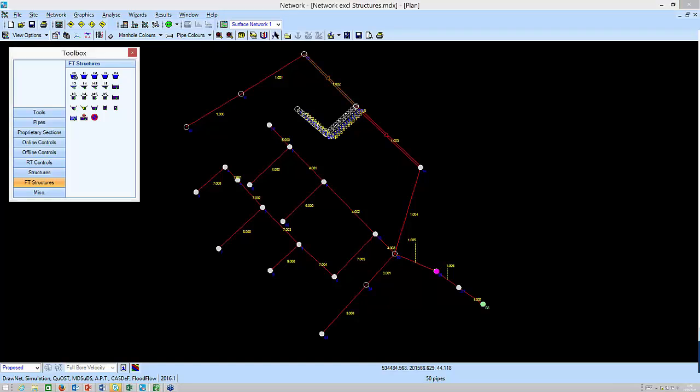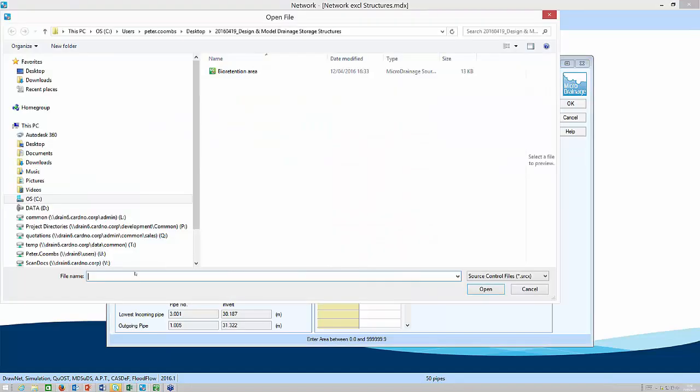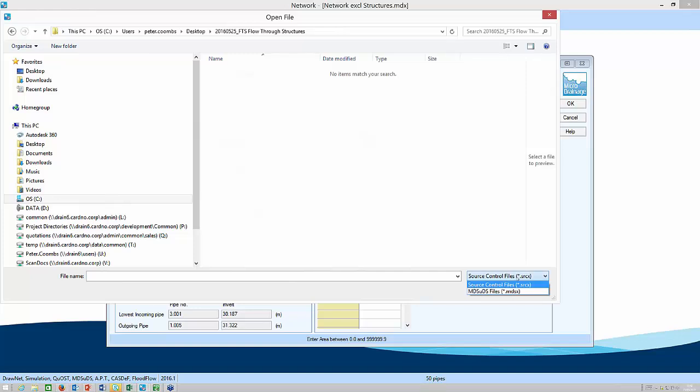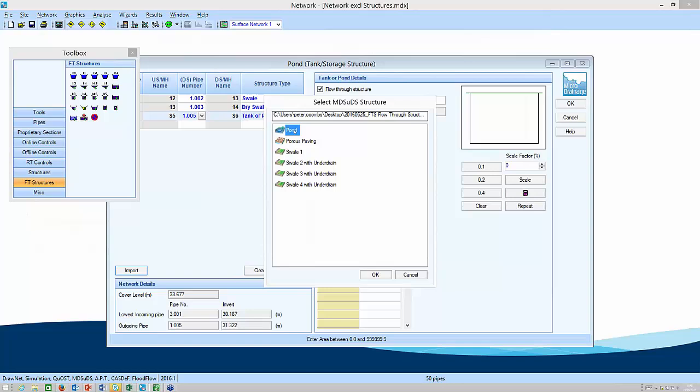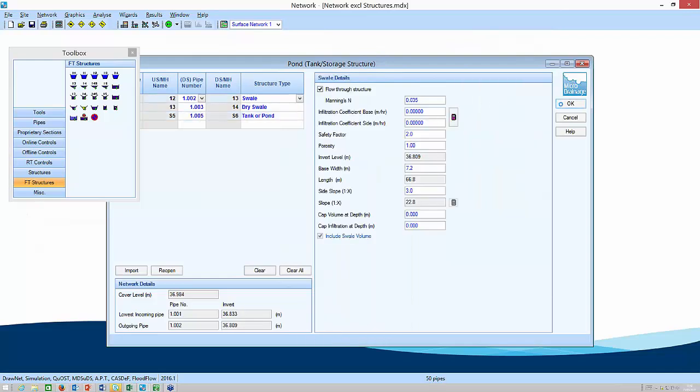So I'm going to now take the pond, tank or pond option, and replace the pipe. So pipe 1005 is now going to be a pond that I've designed in MDSuDS. So I shall now import, using my browser, flow through structures, the MDS file for my pond. Okay to that. Need to put in a Manning's N for the pond itself.